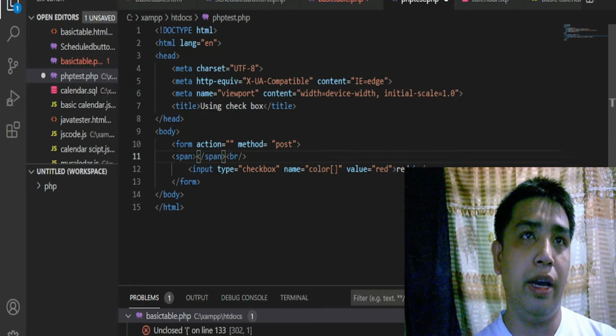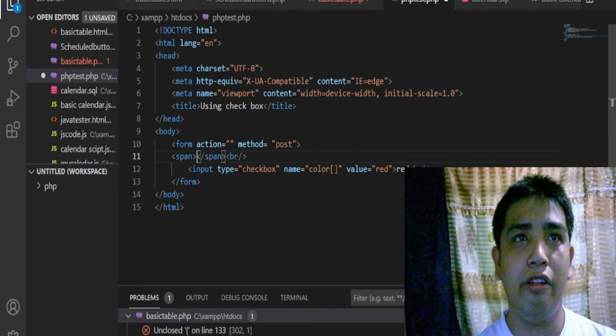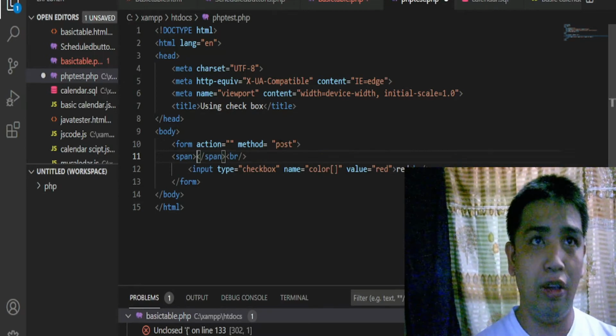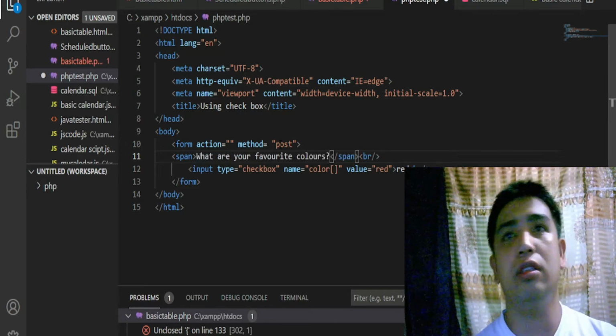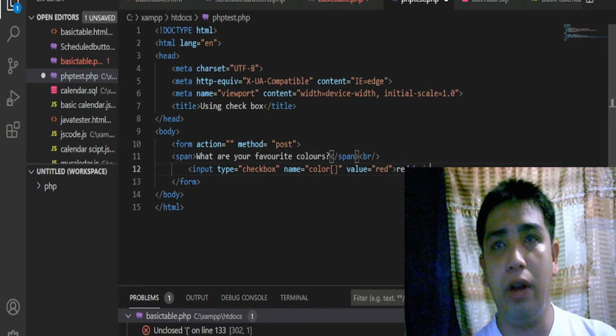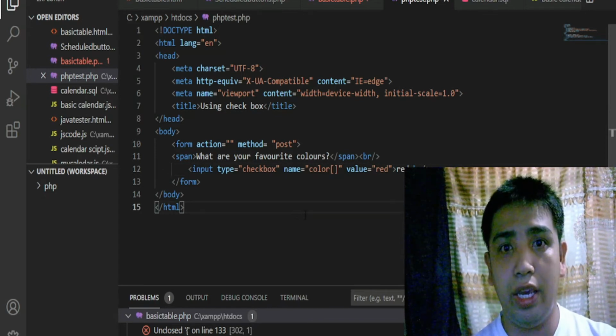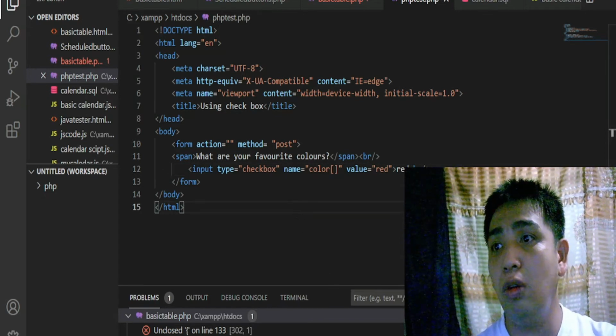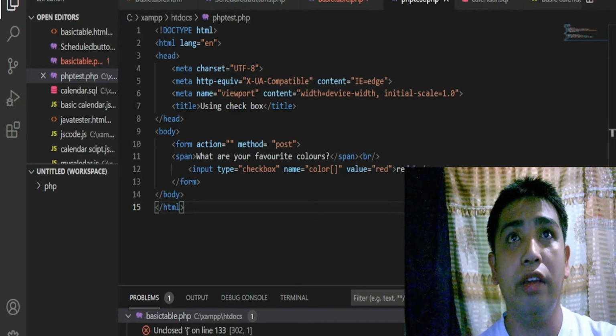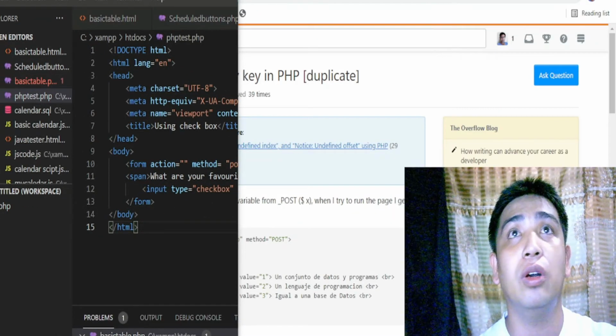So we put the span thing here, and then we write what are your favorite colors. Alright, so there you go. And then let's check the browser if this is working. Alright, so you can actually go live, if you have that extension.